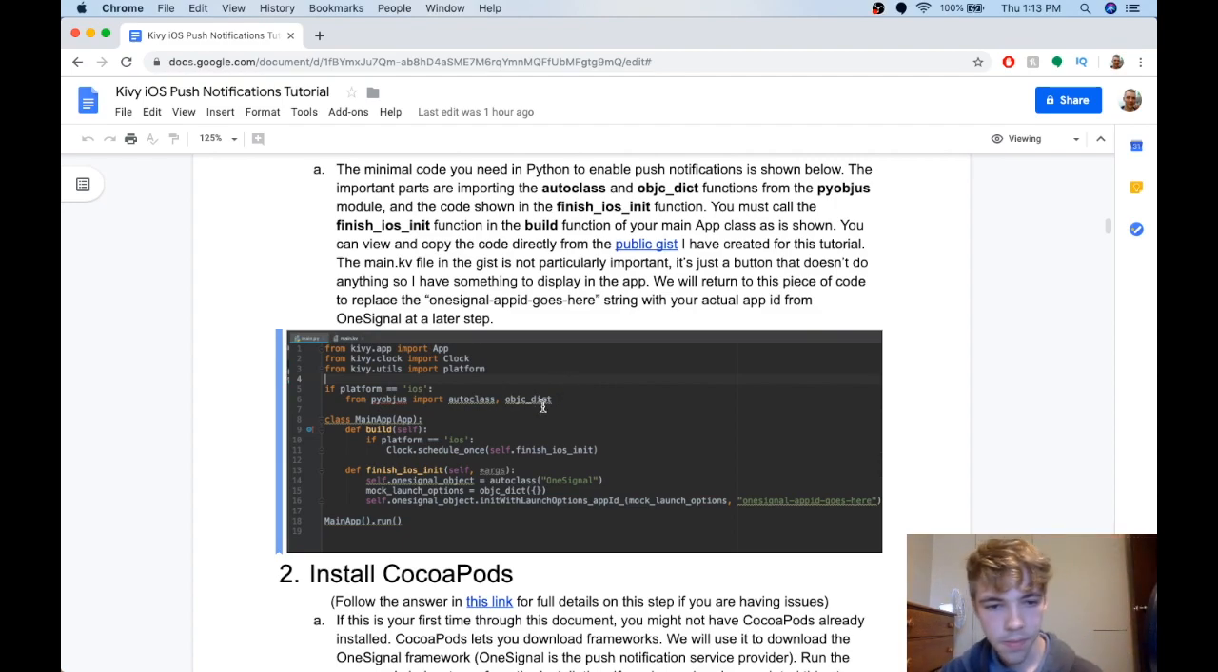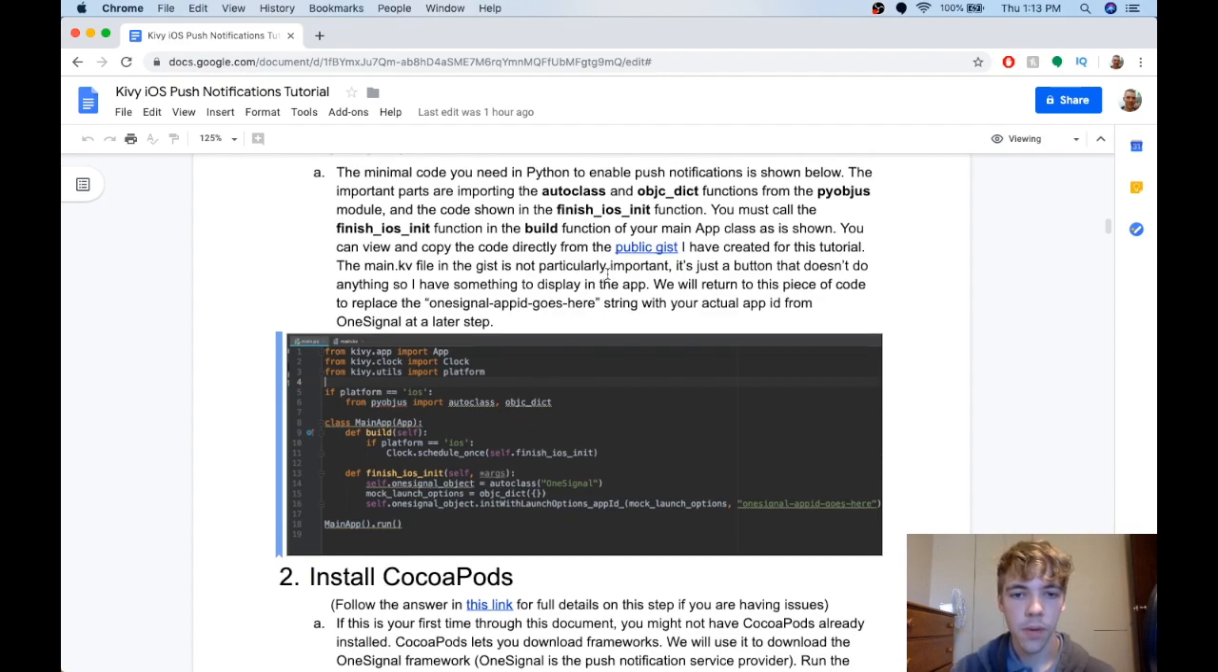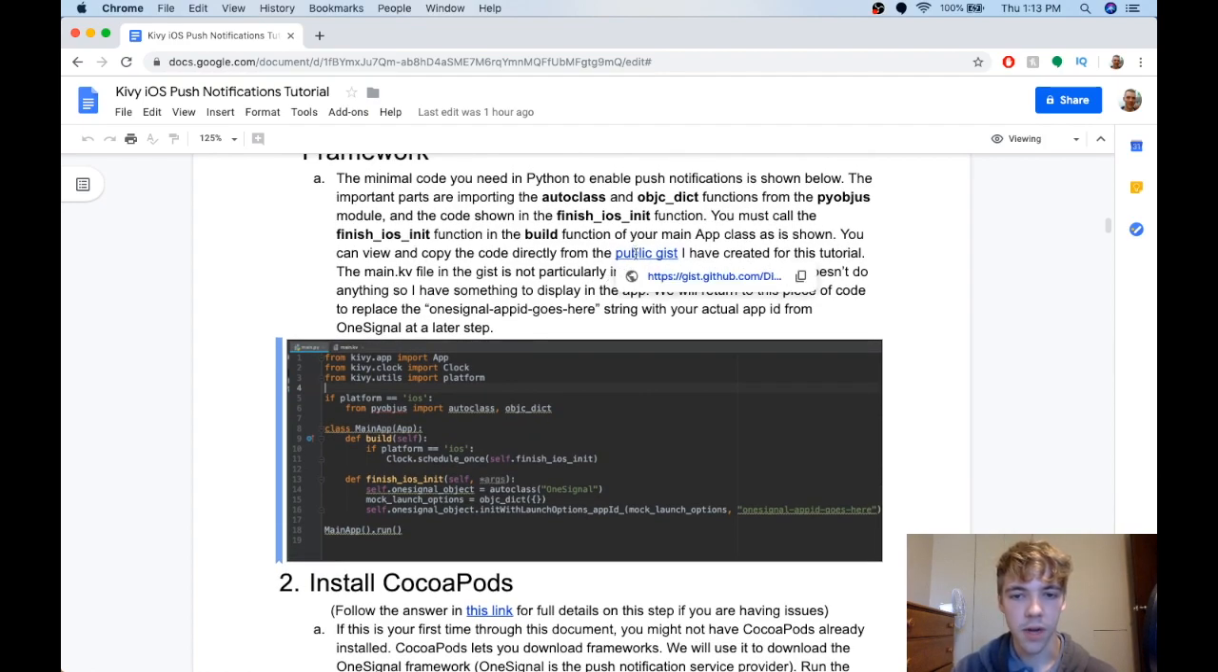Okay, we're good. And then also if platform is iOS, inside of your main app's build function, you're going to want to call this other function called finish iOS init, and this is basically where we initialize OneSignal. So you can get the code by just clicking right in here.